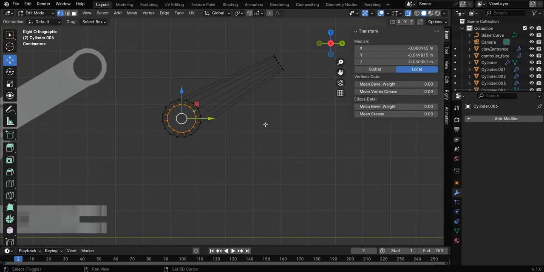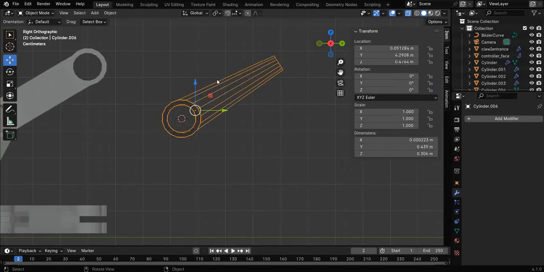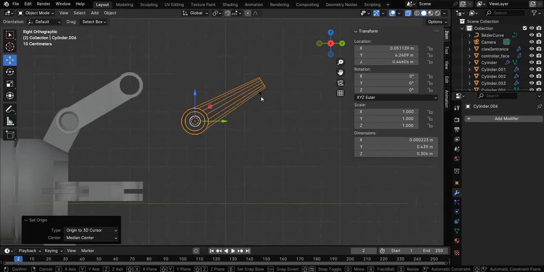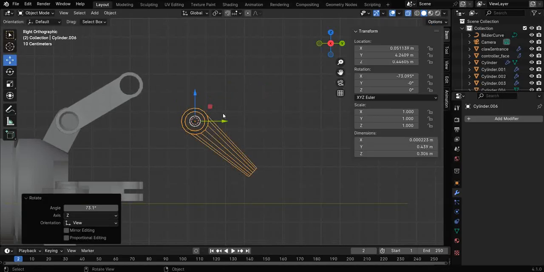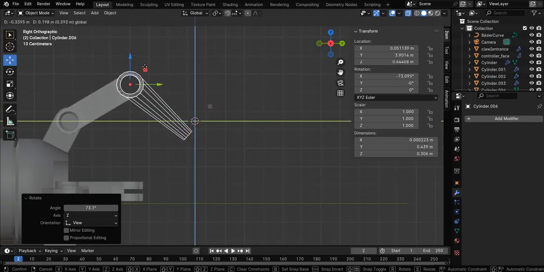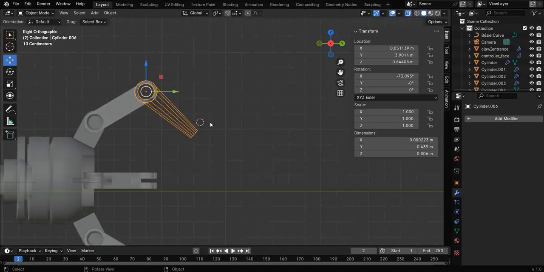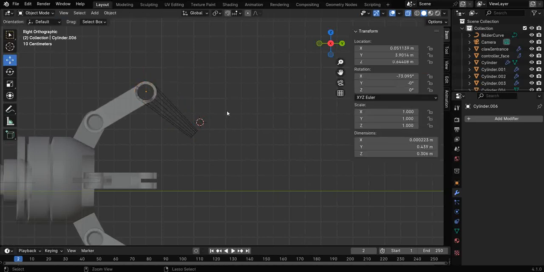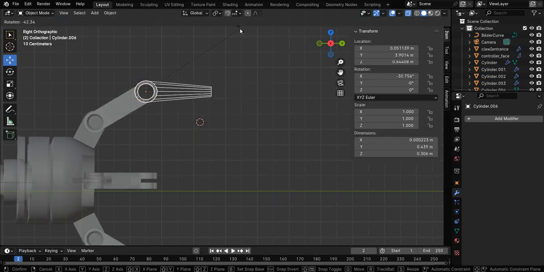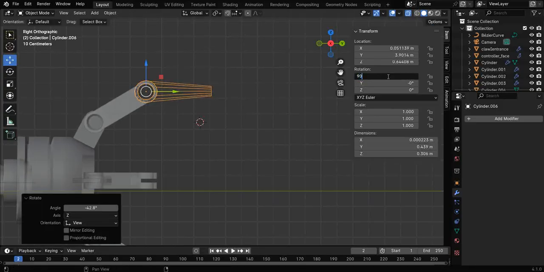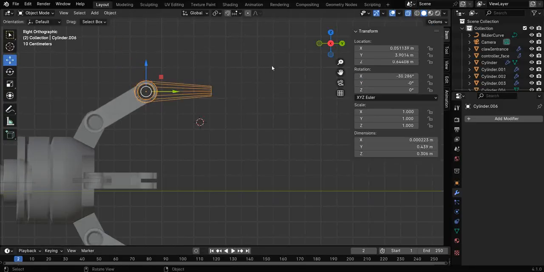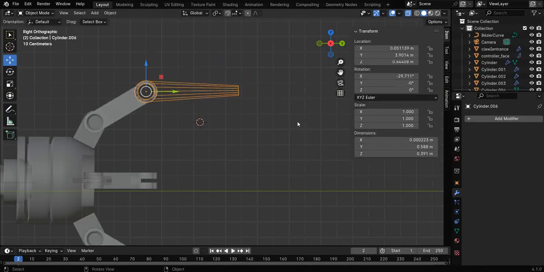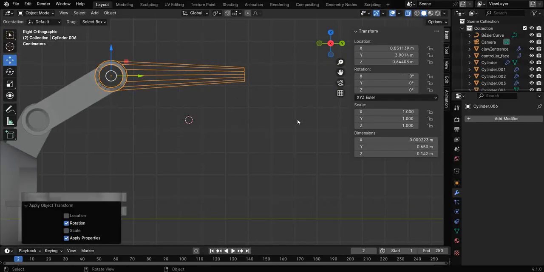Okay, click all of that, Shift S, cursor to selected, then we're going to go in Object, Set Origin, Origin to 3D Cursor, rotate that, and now this is where the game begins. Before we do that, I want to make this a bit bigger as this is way too tiny. Control A.